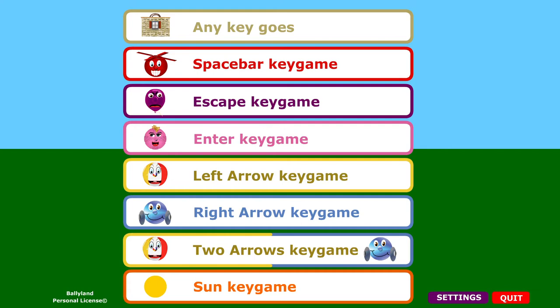Key game 1, spacebar key game, also known as Bollycopter Flies. Find Bollycopter's key on the keyboard from Any Key Goes, that means the spacebar. The special shape and size of the spacebar, as well as its location at the bottom of the keyboard, makes it quite an easy key to find and use. This is the only active key in this game.